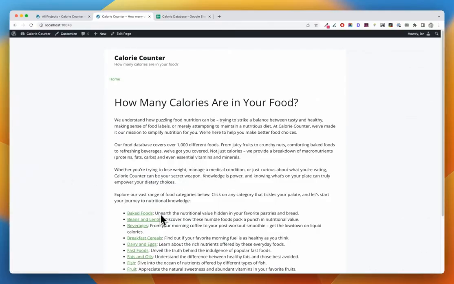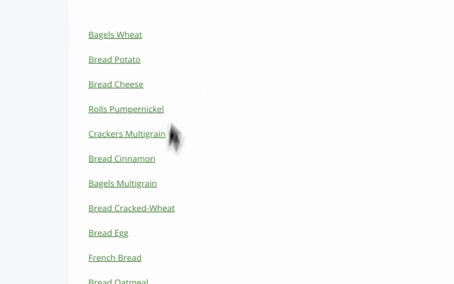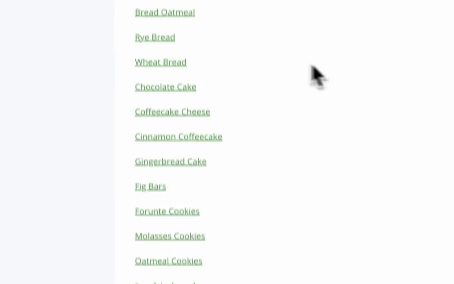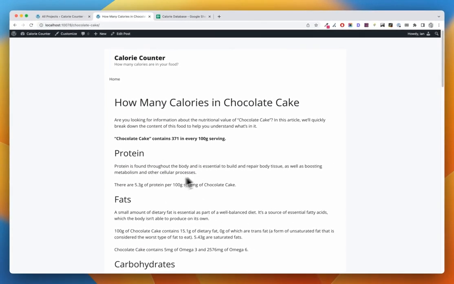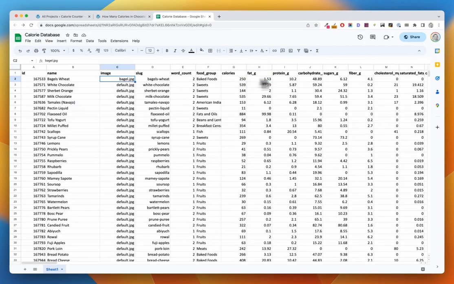And as you can see, we've got a pretty decent site that we spun up very quickly. The baked food page now lists all of the different baked foods. And if we click into any of these, it goes straight to the page, which has more information. The last thing we could do is look at adding an image to the template. I've just done one bagel here and then the rest default.